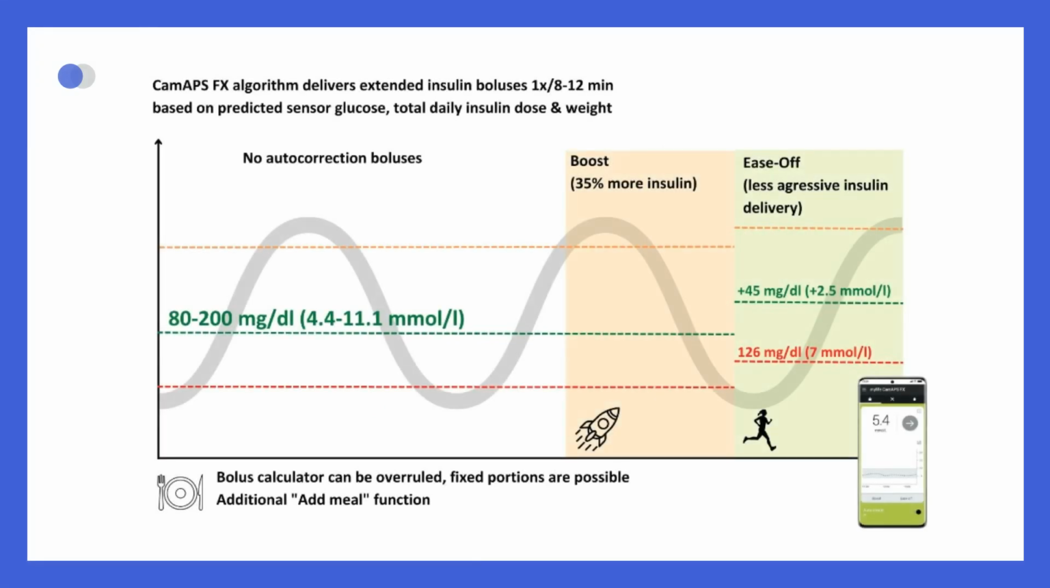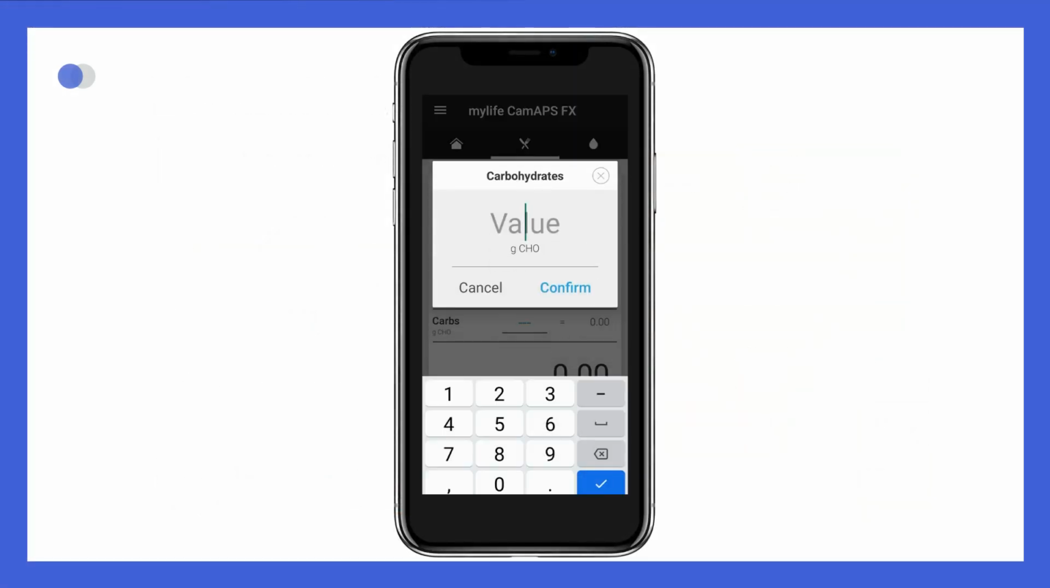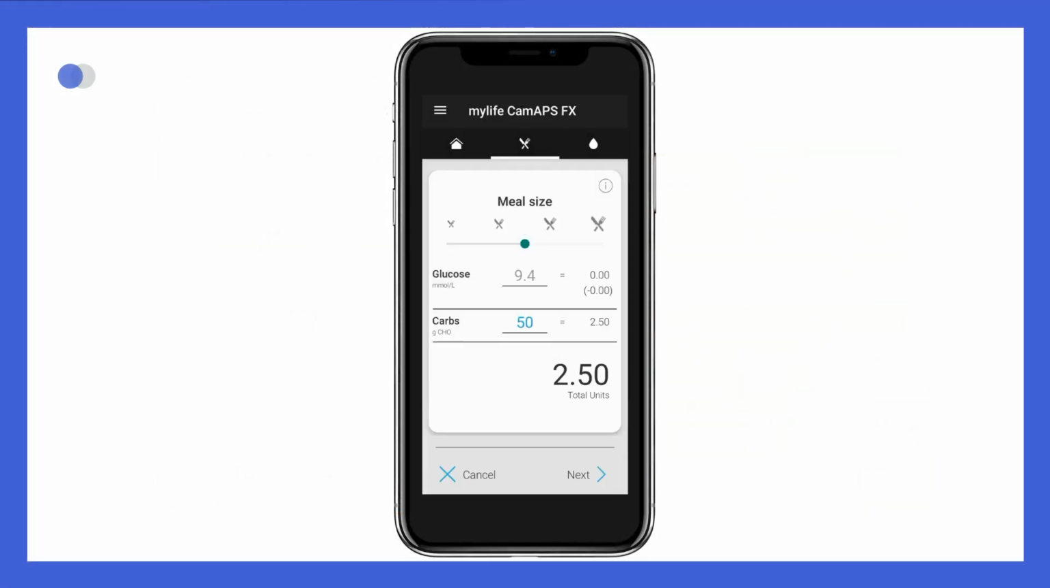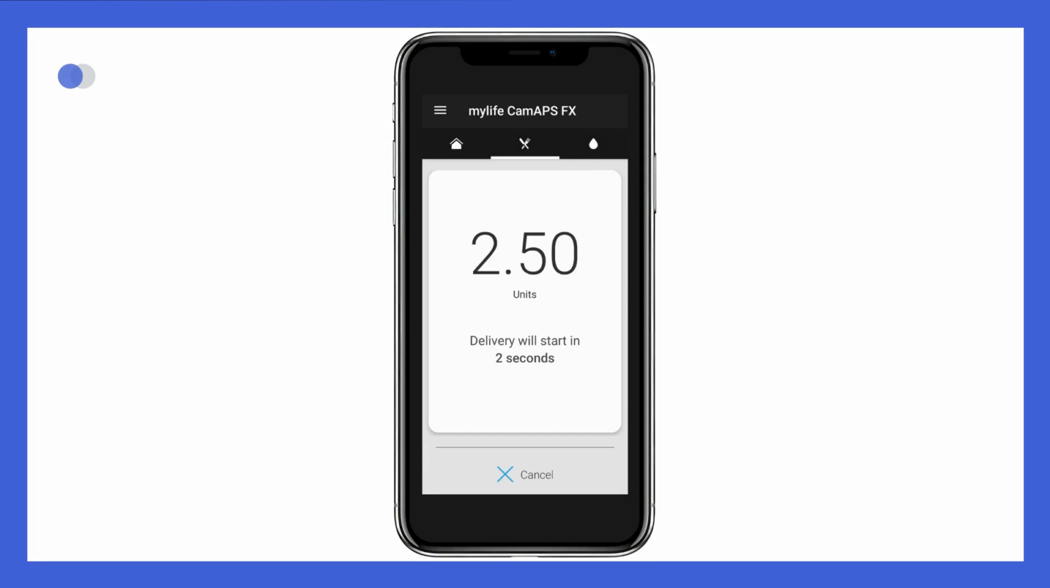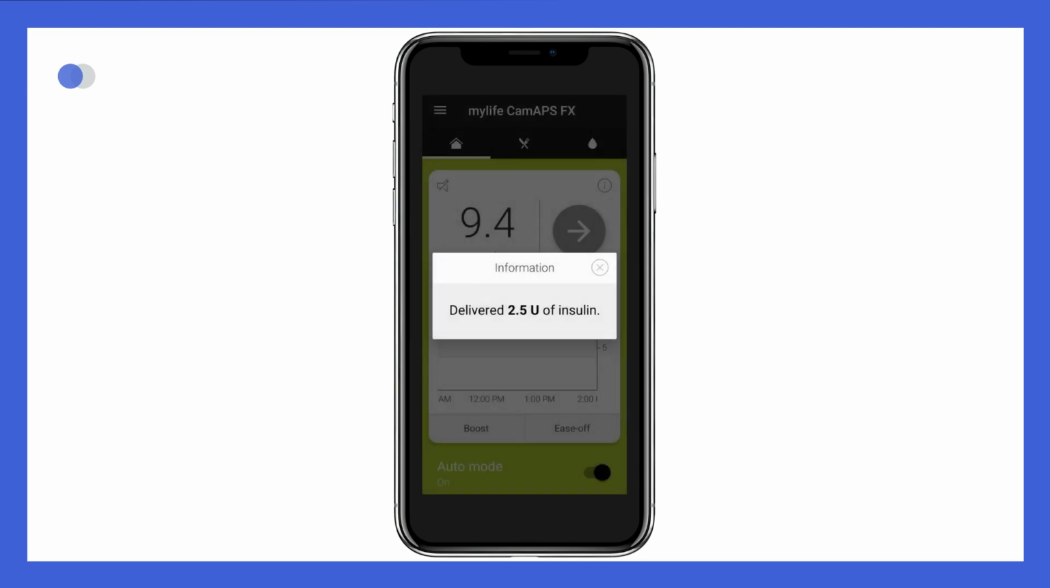In Mylife Loop, meals can be managed effectively through 2 methods, the bolus calculator and the add meal function. Via the regular bolus screen, users can input grams of carbs to calculate the appropriate insulin dose using the bolus calculator. It accurately determines the insulin needed based on the carbohydrates consumed.